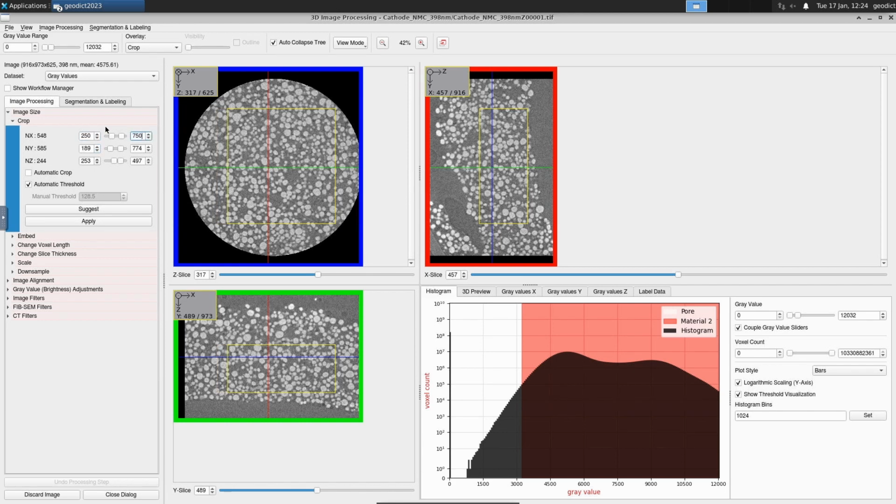And then the y direction from 200 to 700. And the z direction we go from 225 to 485. This makes sure that we have all the same structure. And then we should get a structure of 500 by 500 by 260.